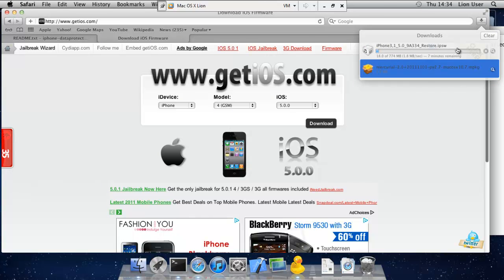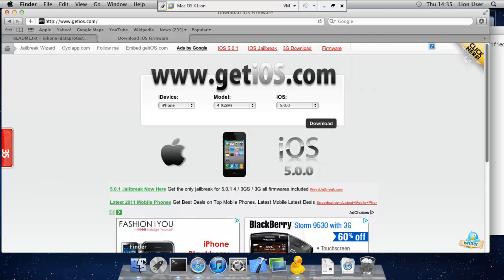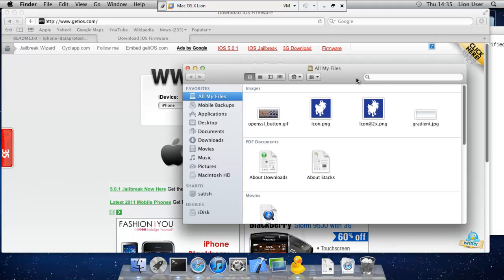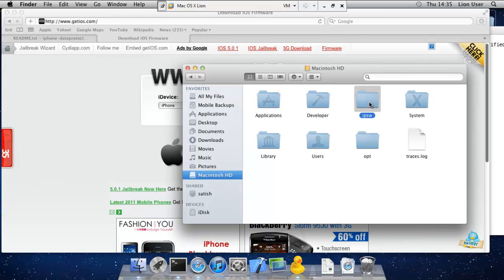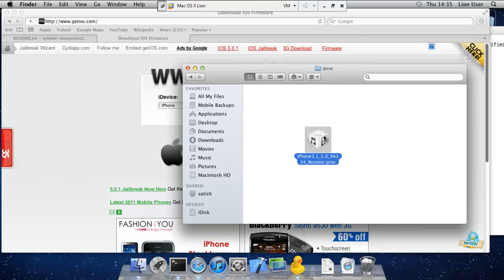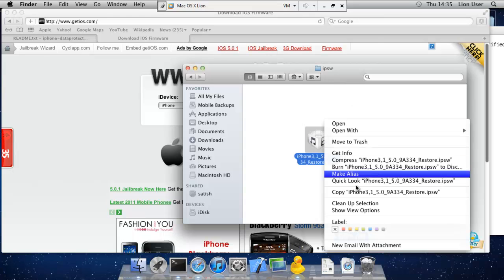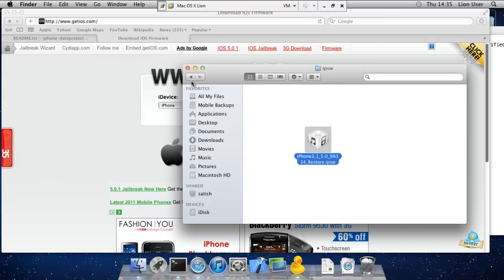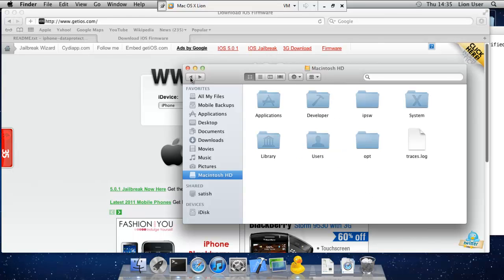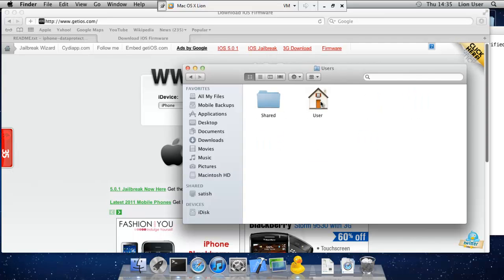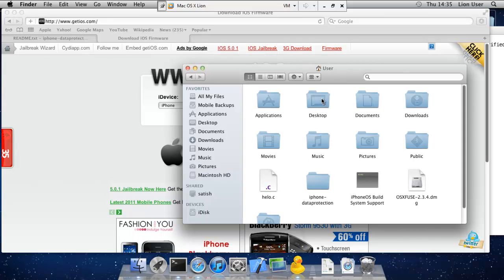I am going to cancel the download because I already had a copy on my machine. I am navigating to the folder where I placed my iOS 5 file. Copy this file to the iPhone Data Protection folder, which is located in the user directory. I am running Mac OS on a VMware, so copying is a little slow and it is going to take a few minutes.